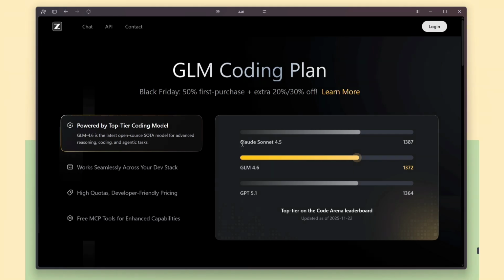And you can see that in the chart on the right. GLM 4.6 performs almost at the same level as Claude Sonnet, and it even scores higher than GPT 5.1 on the Code Arena leaderboard. The message is clear. This model isn't just hype, it's strong enough to replace a lot of the tools developers already use today.